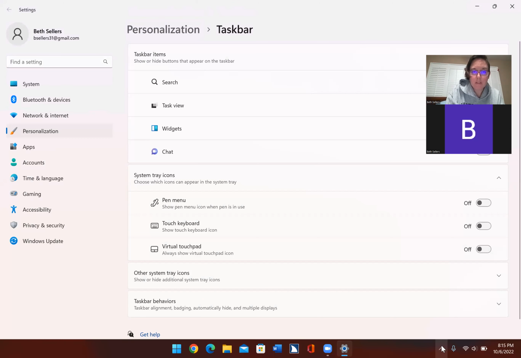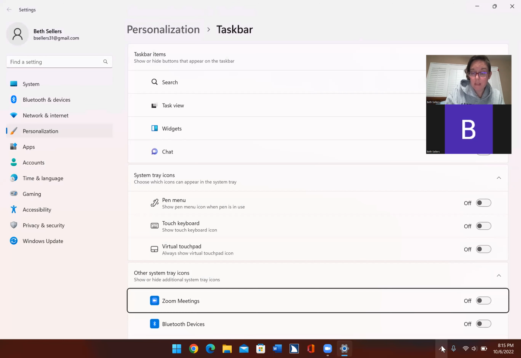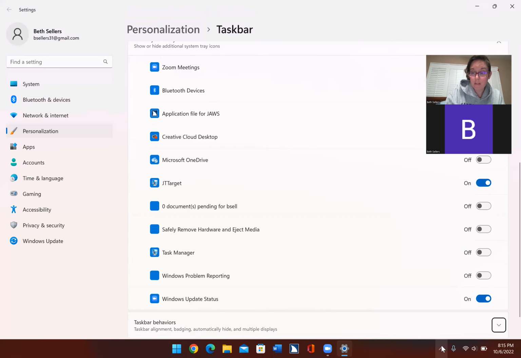Personalization, taskbar, search button, task view button, widgets button, chat button, system tray icons, show all settings button, expanded, to activate, press space bar. Other system tray icons, show all settings button, collapsed, to activate, space, expanded. Expand it. List box, Zoom meetings, 1 of 11. To move to an item, press the arrow keys.